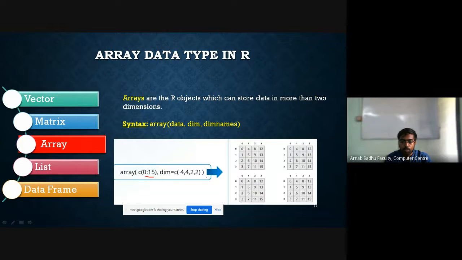They have 2 dimensions, 4 by 4, and those matrices are organized in a 2 by 2 fashion. So you write 4 by 4 by 2 by 2, and this is how your 0 to 15 is organized. Each of them is a matrix, and they are organized in a 2 by 2, so four matrices will be there.